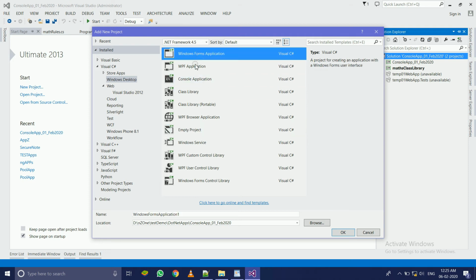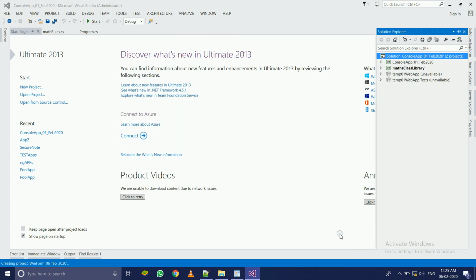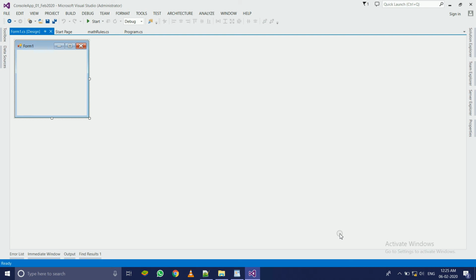So we will be creating this Windows form. Let me just give it an understandable, user friendly name. So win form 06 Feb2020. Okay, and you can see this location now, because we are adding another project, it will be a console app. Okay, so our project is created and has been added.